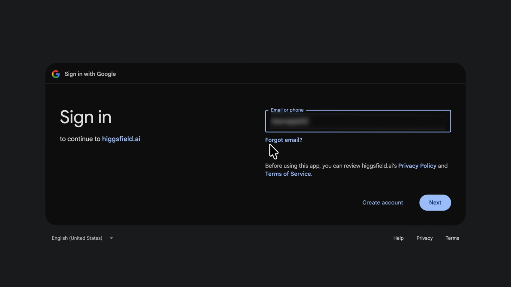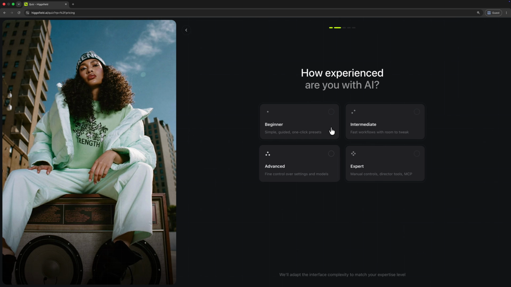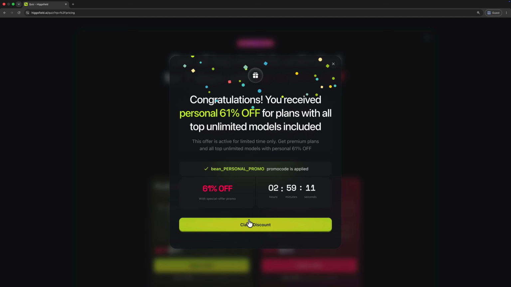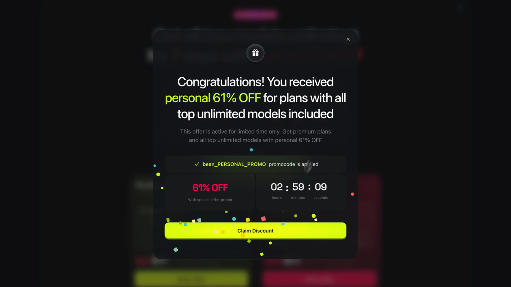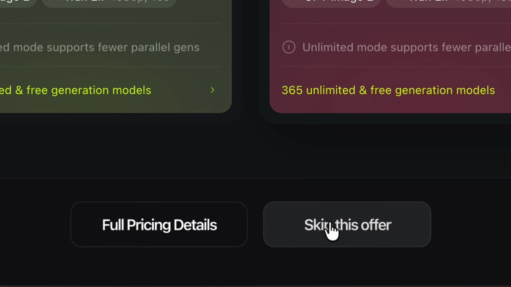Just continue with your email, verify that you're human, answer some questions about how you want to use Higgsfield so that they can tailor the experience to match your needs. And now we're looking at this promotional pop-up. This is a great promotion, but it's not the free one. So we're just gonna close this, skip to the next offer because this is also not the free one.